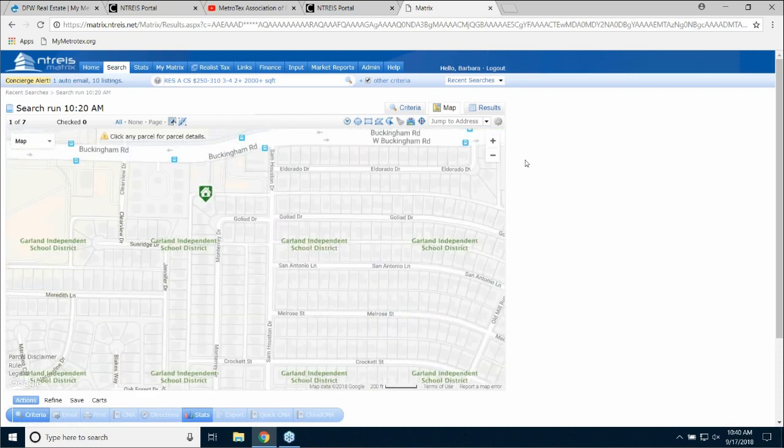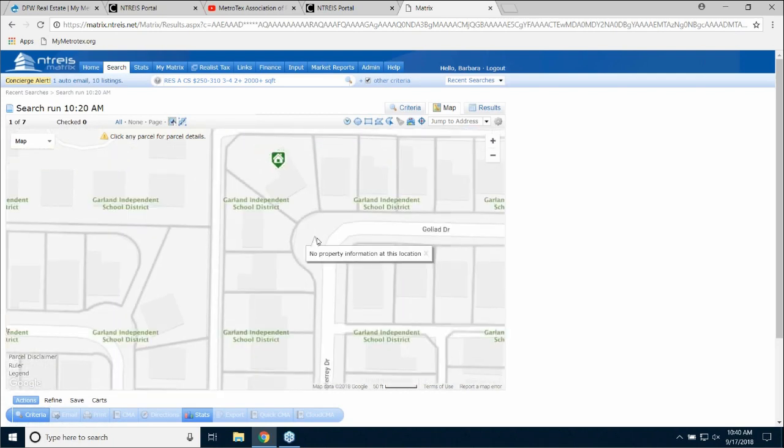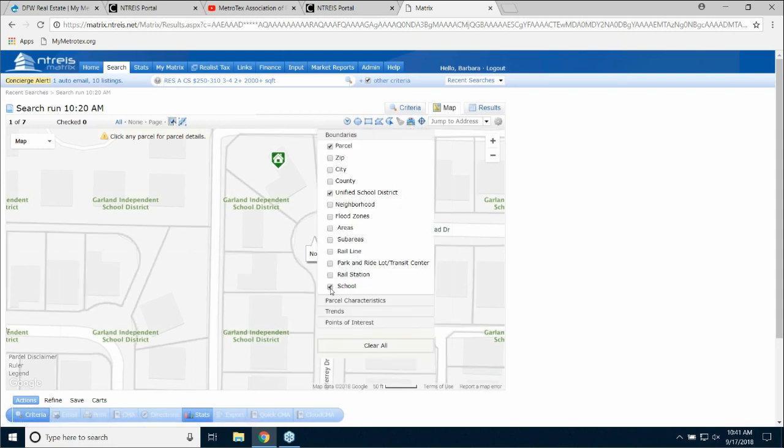I'm going to zoom in a little closer, and I want you to notice as I zoom in, whoopsie, I don't want you to see that yet, that's a surprise. So I'm going to zoom in really close, and I'm going to get rid of the school boundaries. I don't want those names on there anymore because they get in my way. There you go.